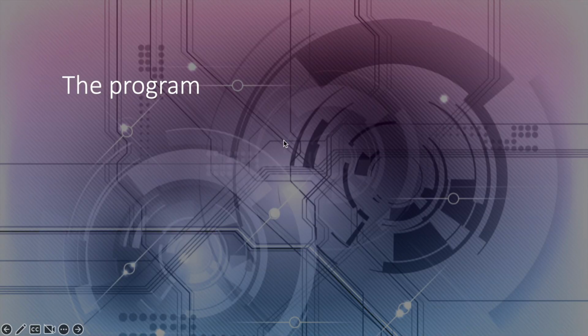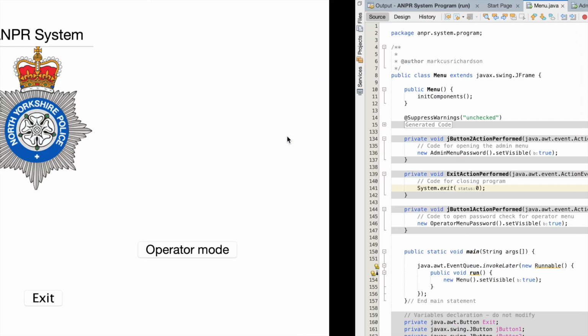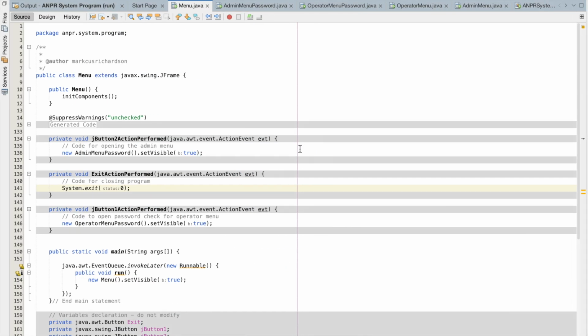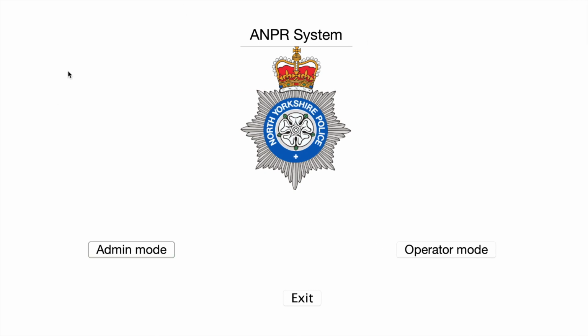Now, the program. We're just going to head over to our program right here, which is being run by NetBeans, as we may be able to see. This is our basic menu. This is where we start. This is the main menu. We have our admin mode and our operator mode.